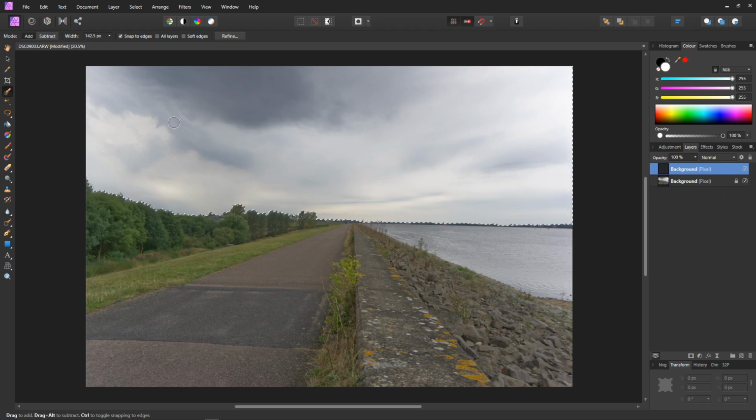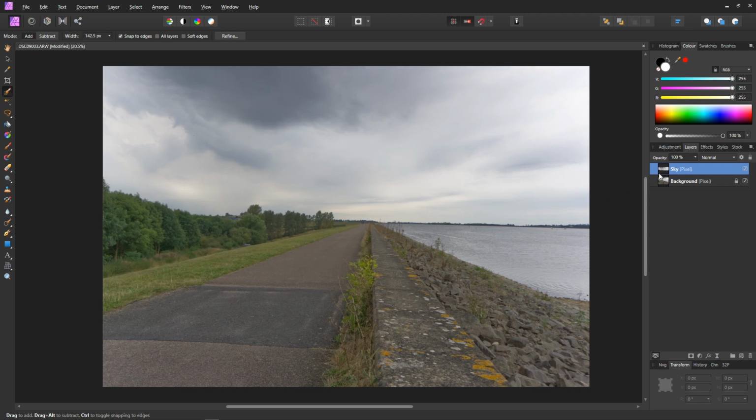Now we don't need the selection anymore. We don't need the selection because we now have our sky in its own layer, above the background layer. So we'll just turn off that selection by hitting the deselect icon. And just for clarity, I'll rename the sky layer, click on the layer text, and then just type in the name. And once you're done, just hit enter on the keyboard. You don't have to rename your layers, but it's good practice because it's nice to be organized, especially when you have many layers.